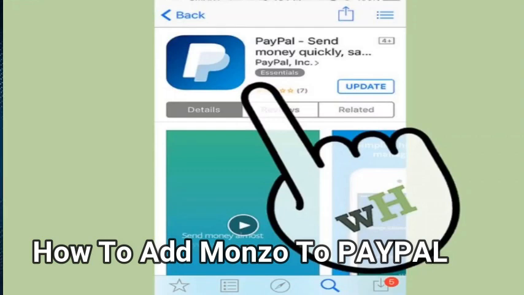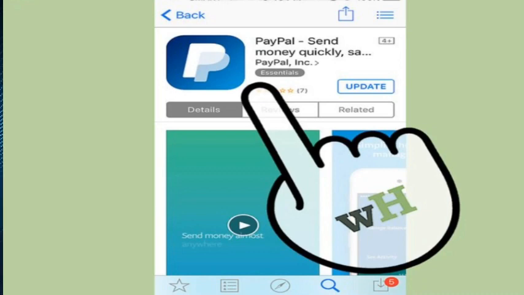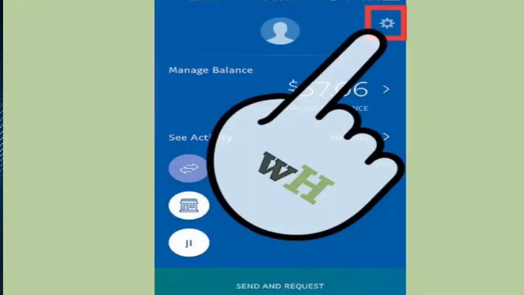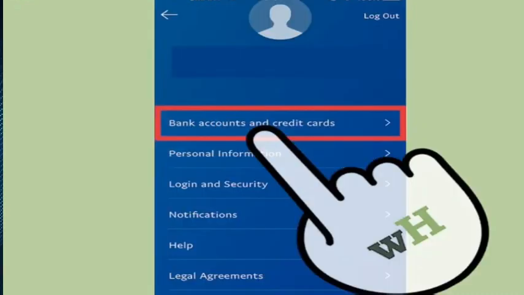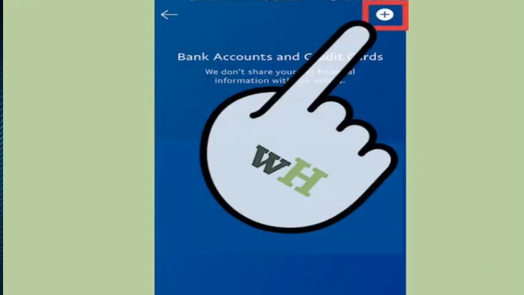In this video, I'll show you how to add Monzo to PayPal. So for doing that, first of all, download and open the PayPal app. And after that, you have to tap on the settings option in the top right corner. And then tap banks and cards option.